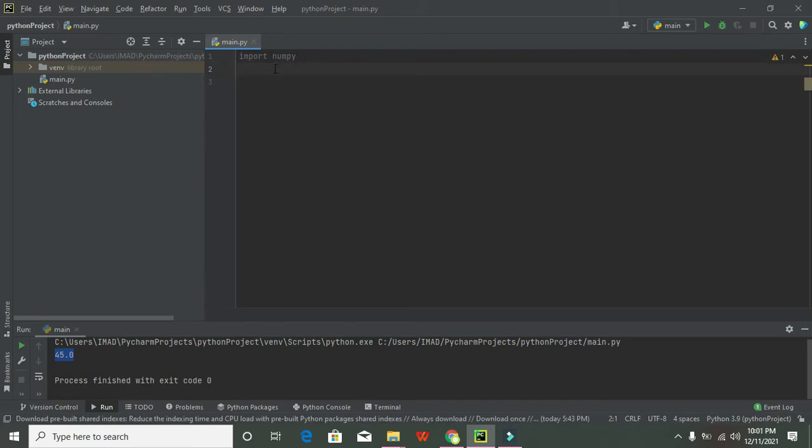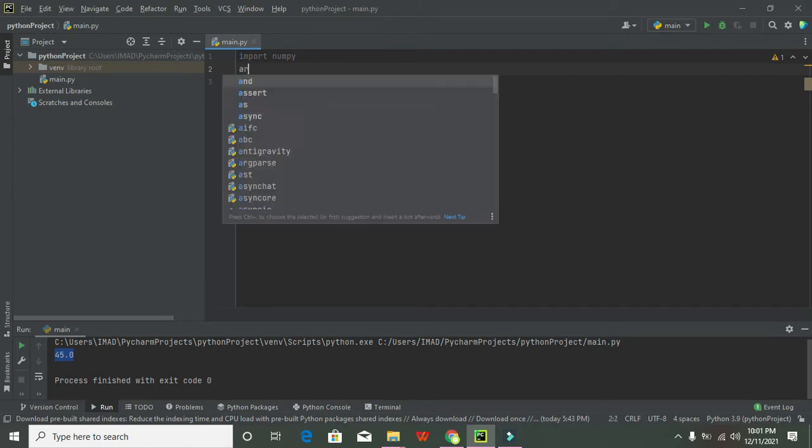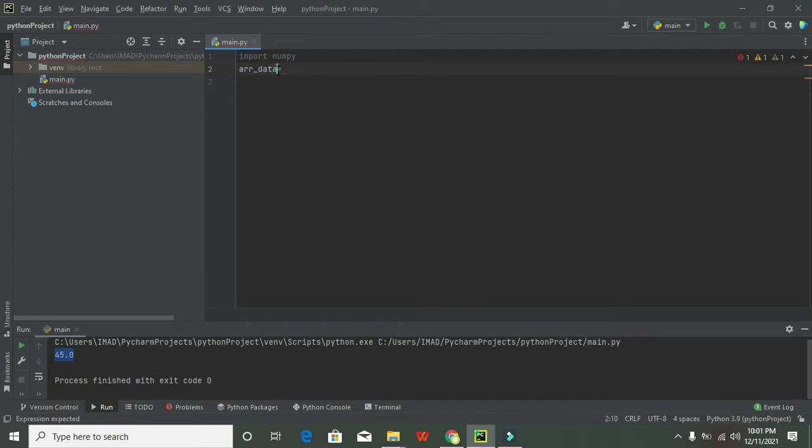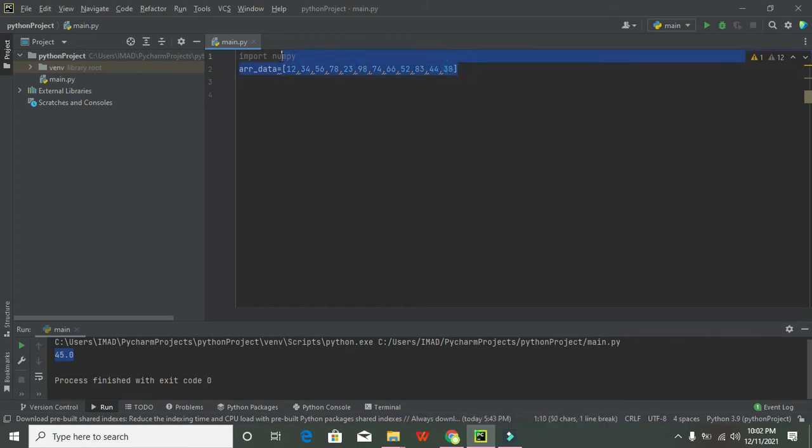Okay, after the installation of numpy, we can define an array of data. This is just any random variable. You can write anything here and it will become a variable. It does not matter whether you write air data or x or y or ABC. So you need to write numpy dot array. You are supposed to write data here directly, like 12, 34, 56, 78, 23, 98, 74, and 66, 52, and 83, and all these values. Or you can add some more values like 44, 38, and like this. So these are the values inside this air data.